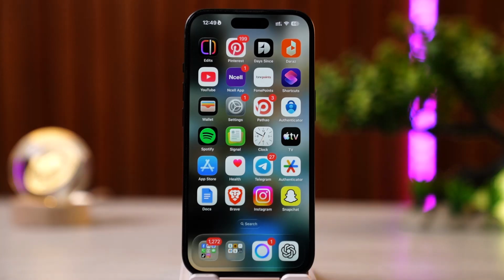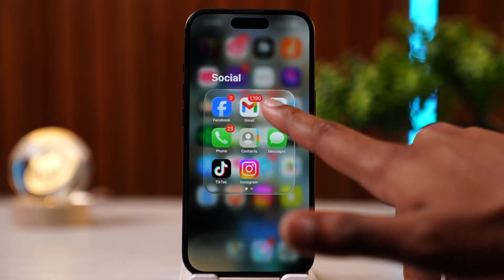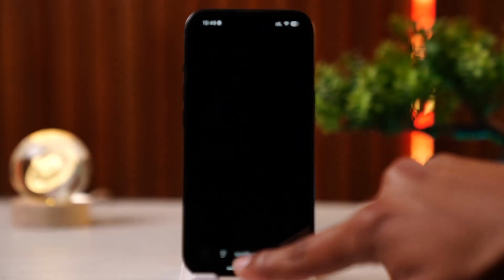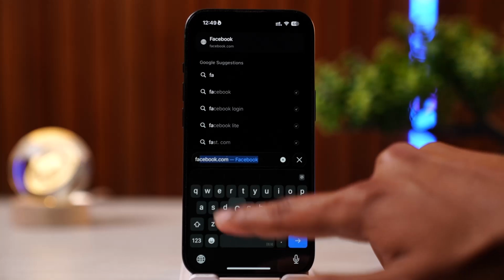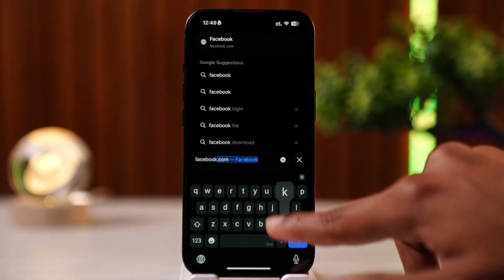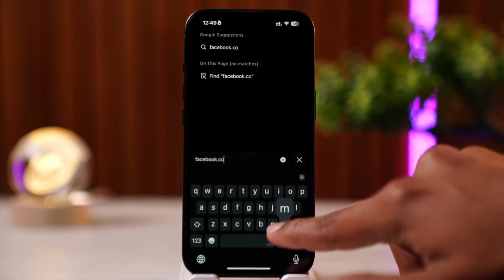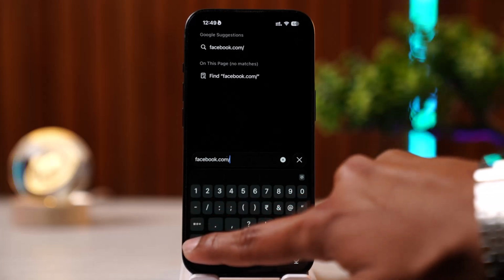However, if none of it works, then you might want to open any browser and go to this link, which is going to be facebook.com/hacked.